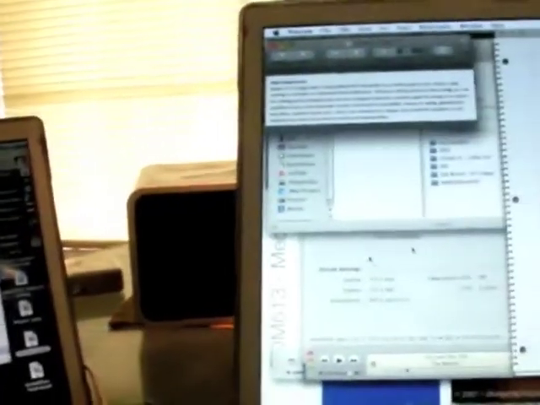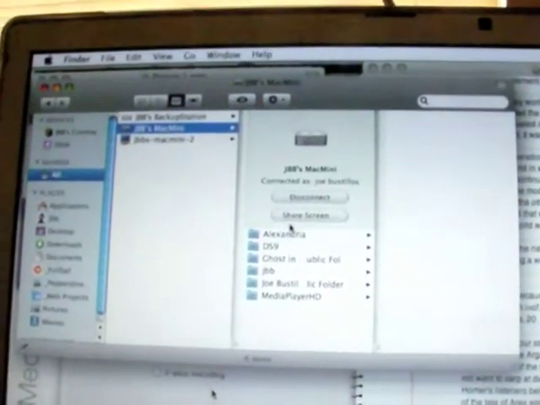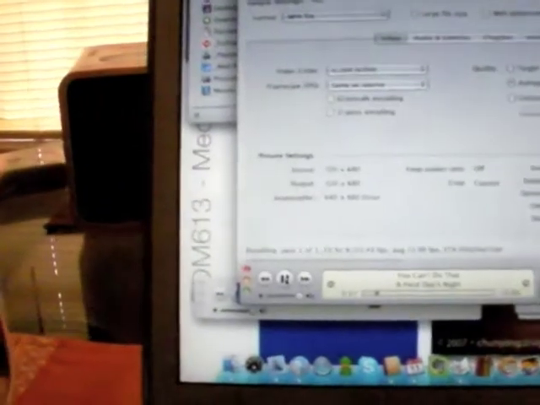Also, I want to play some music using my Evolve speakers that are connected to my Mac Mini in the bedroom. And to do that, I've got the networking function open here. And instead of connecting to a hard drive, I'm using the share screen function. And there's my shared screen. See, it's a shared screen. So to play my music, all I do is hit my iTunes.